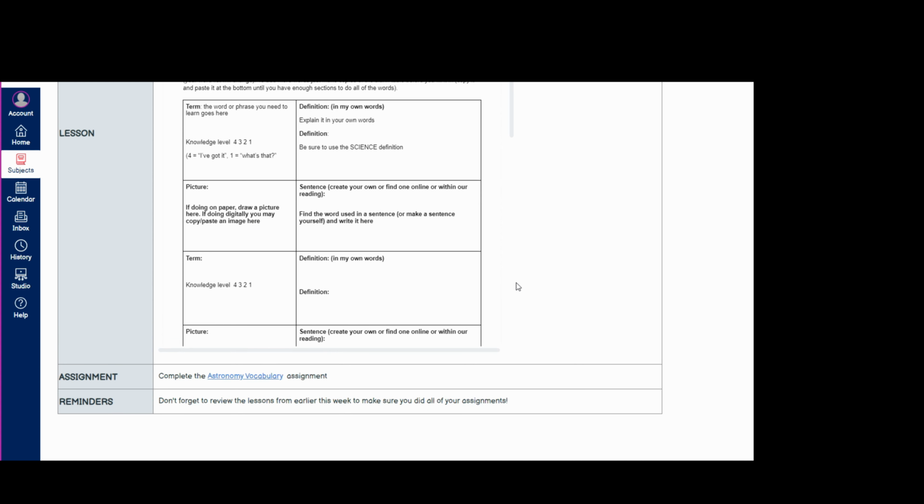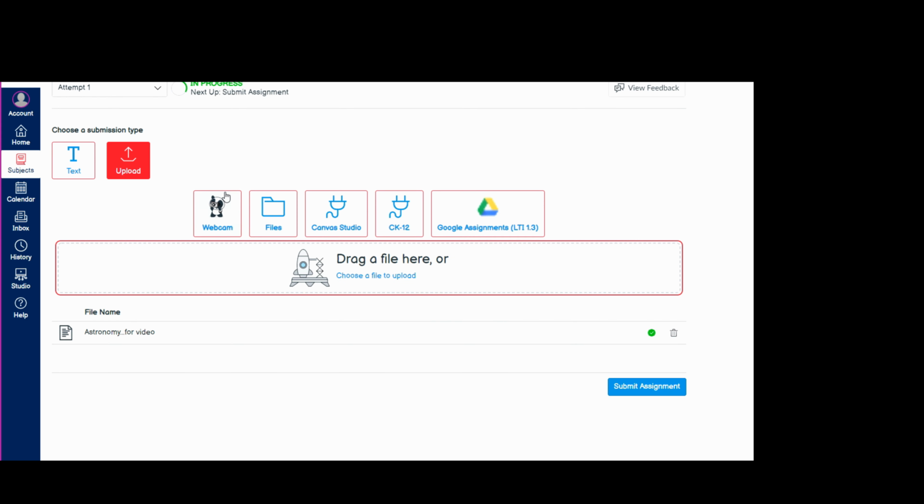So the lesson for today, you're going to be working on your vocabulary. There's a link to your homework assignment right here. You can also find it down here in the assignment section. I'm going to go ahead and open that up in a new tab. Your homework has the terms that you will need to use to do the vocabulary assignment.